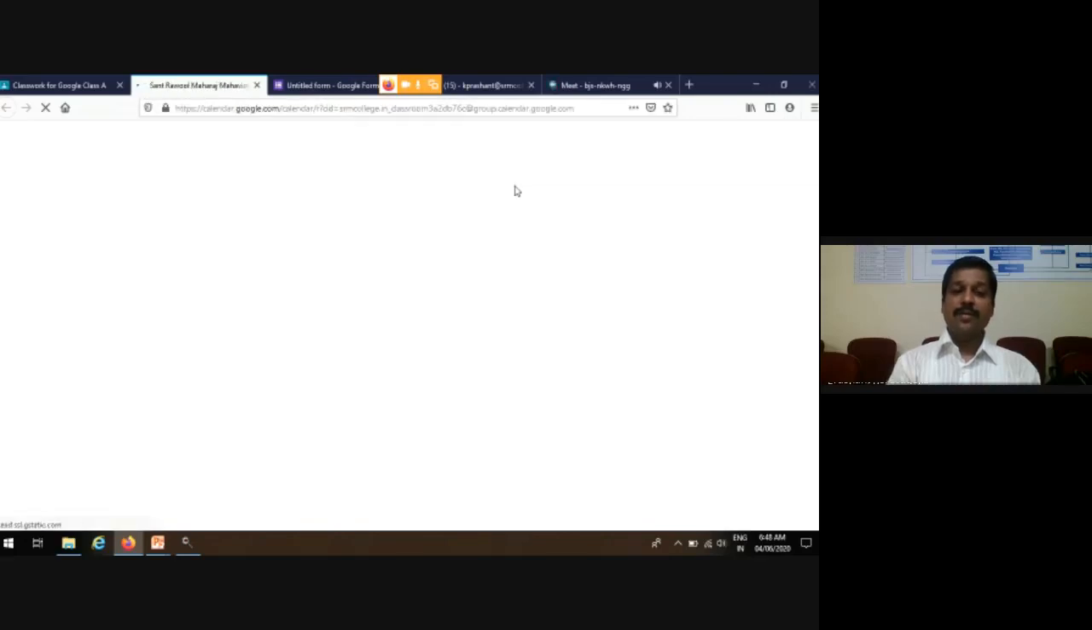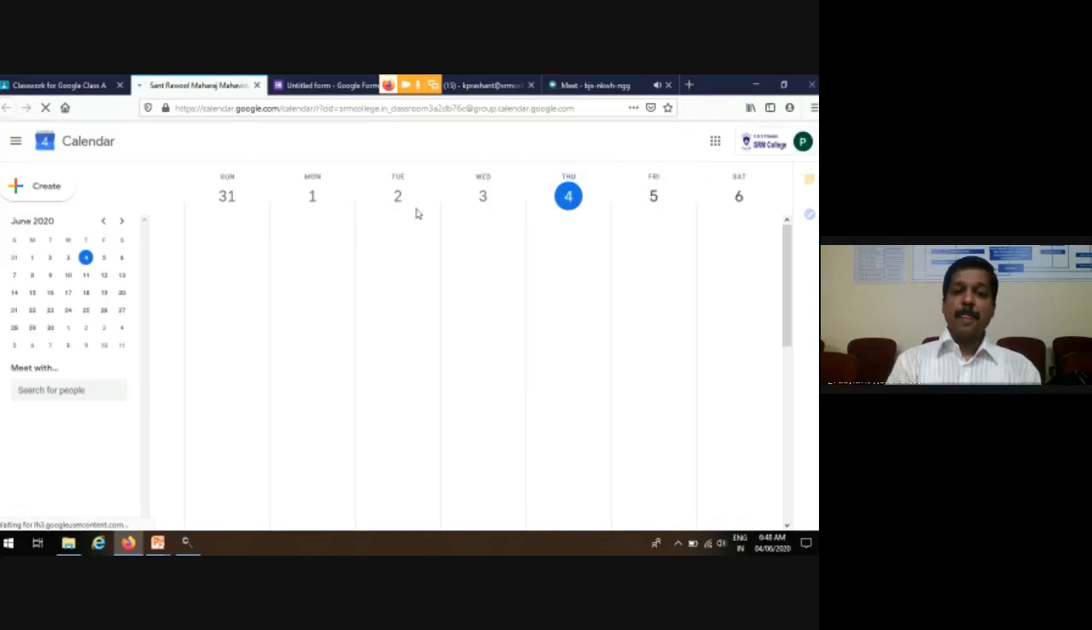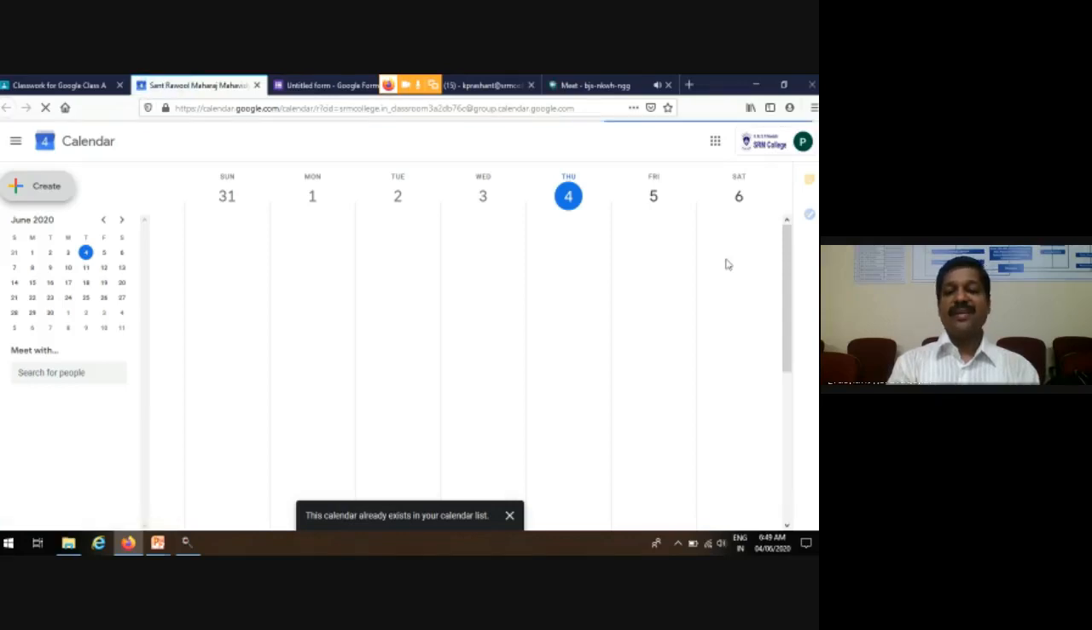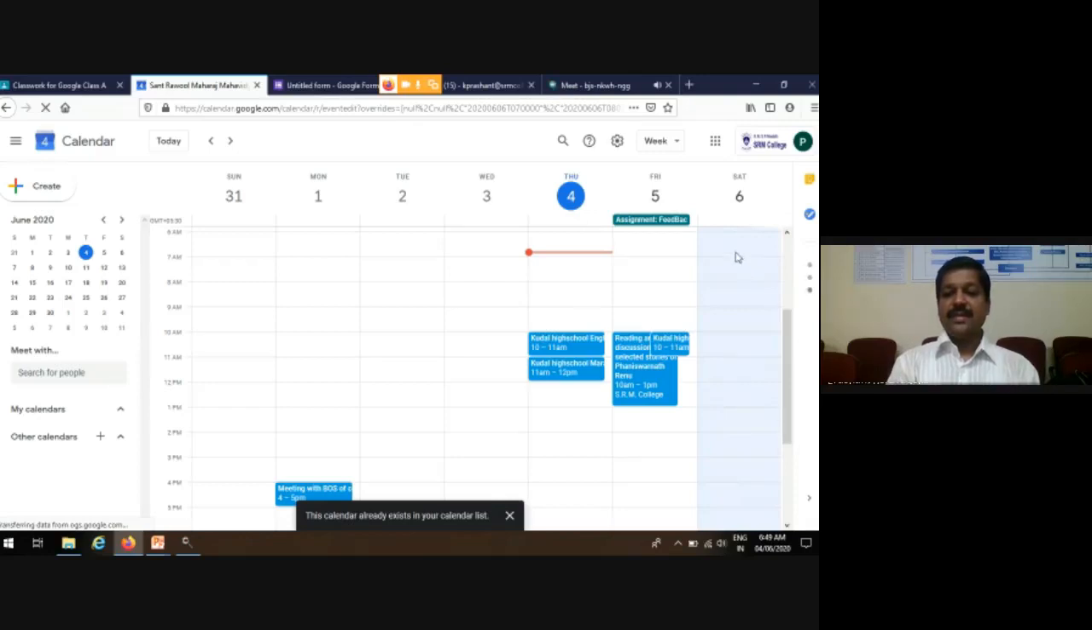So here we will have a Google Calendar option. There I have to select a date on which I want to create an online live lecture. It is quite slow. This is based on my internet connection speed, so that's why it takes some time to load this calendar. Okay, so on the 6th, say I want to create an event, like I want to take a live lecture.